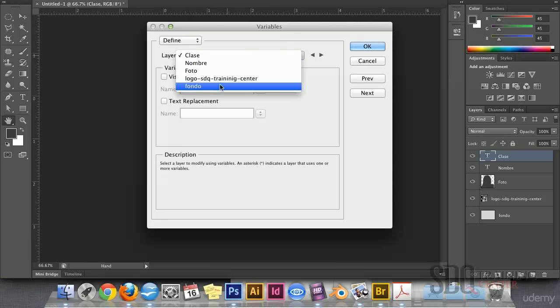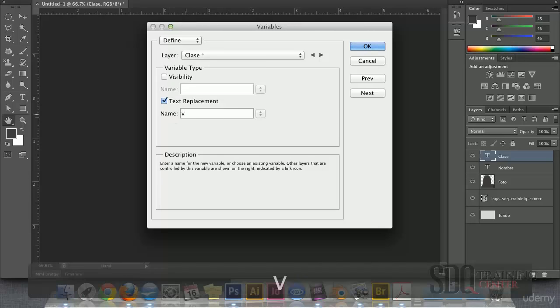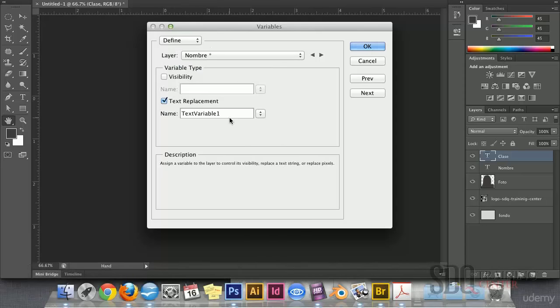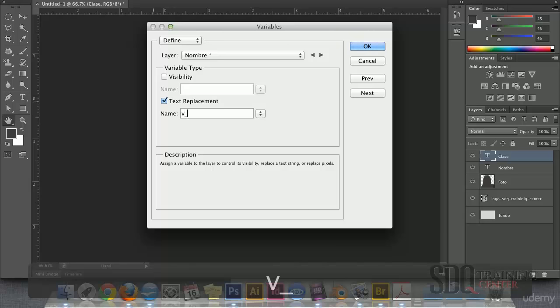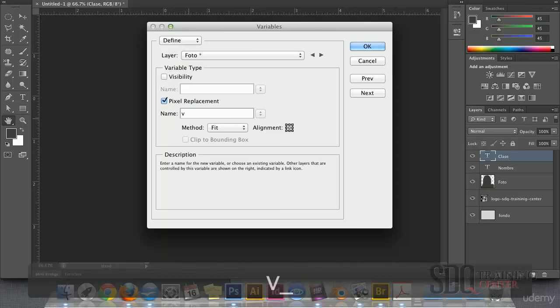Here, I find all the layers I created on the license design. Let's choose the Class layer and make it text replacement. We will name it V-Class. We pick the Name layer, mark it as text replacement, and name it V-Nombre, V-Name. The photo layer will be a pixel replacement. We will name it V-Photo.